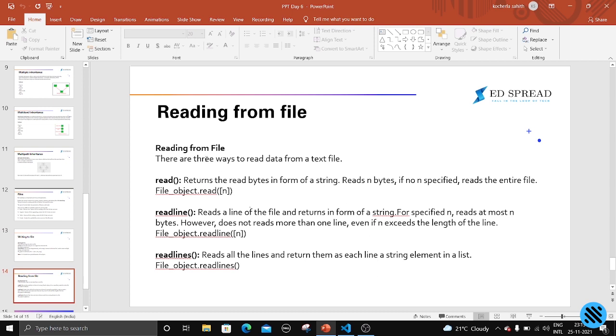So there are 3 ways to read data from a text file, that is read, readline, and readlines methods. Read on the file object, that is filename.read, will fetch the whole data which is present inside the text. And next, the readline method reads a line from the file and returns it in the form of a string. For a specified n, it reads at most n bytes. If you provide the n value, that is the number of bytes, then it will return the string of that n size.